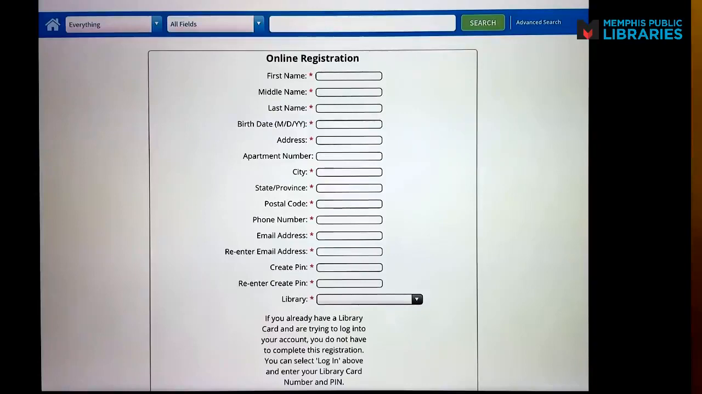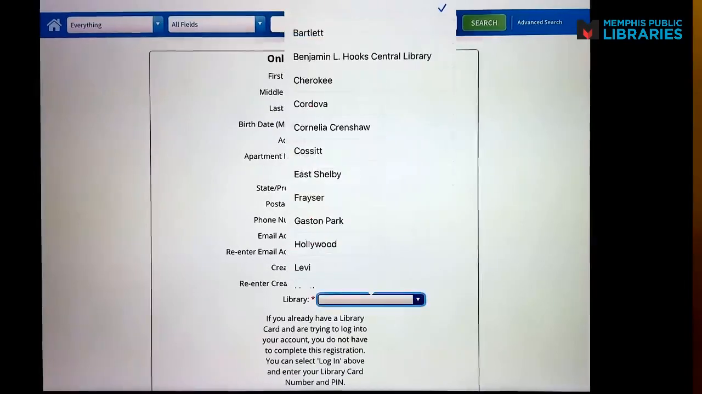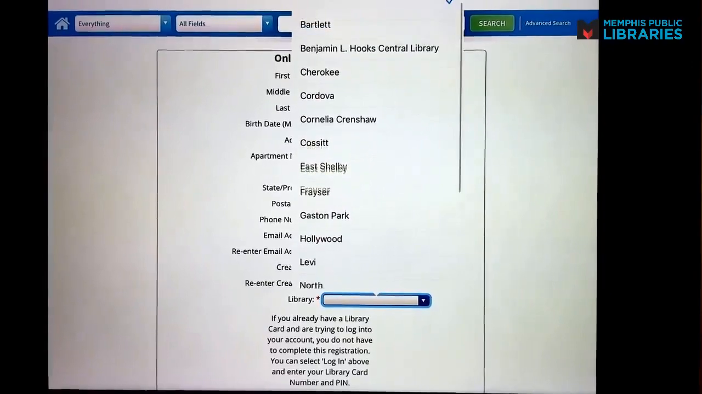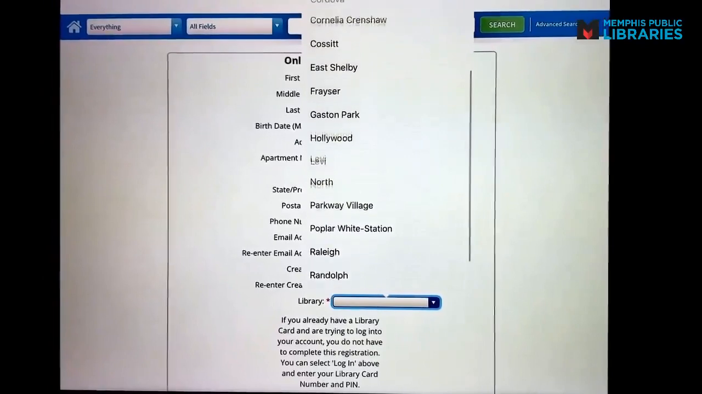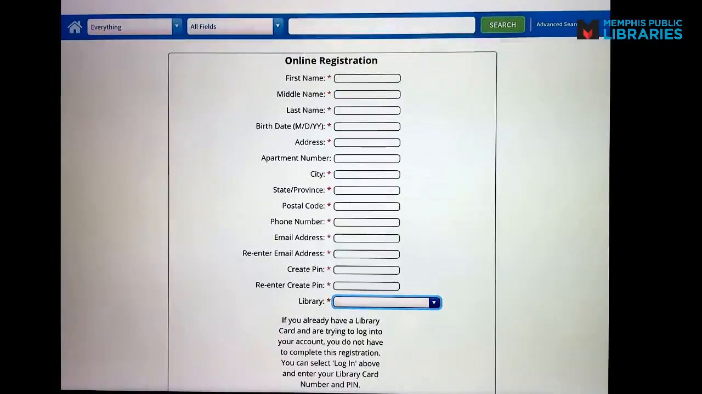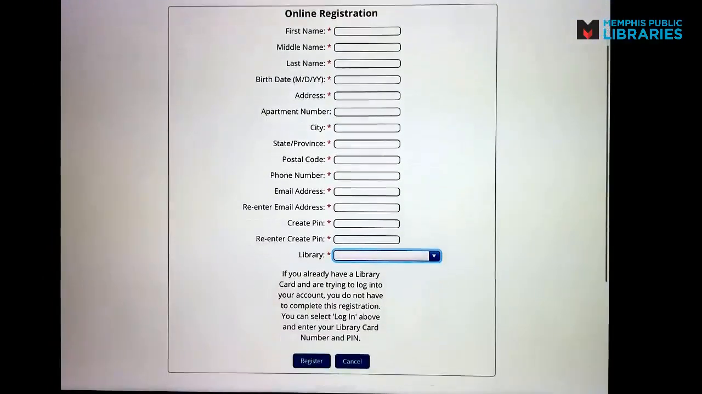So, once you get everything completed, of course, you will need to select your local library from this drop-down list here. Once you find your library and you have everything else completed that is required, you'll hit register and you will get your library card number. Now, I won't do this part because I already have a library card, but if you have any issues or anything, there's an informational section on where you can visit.